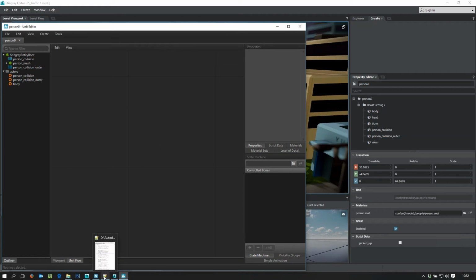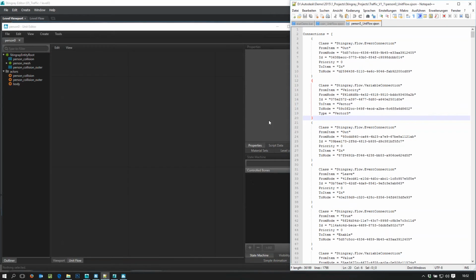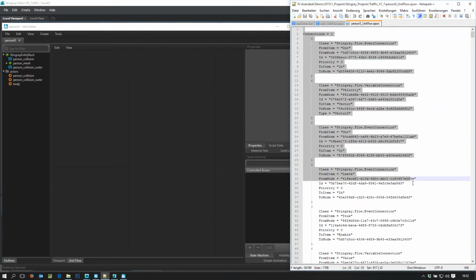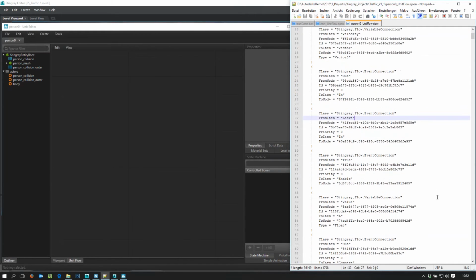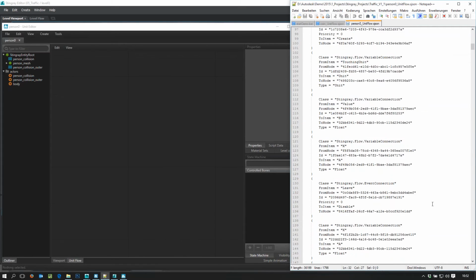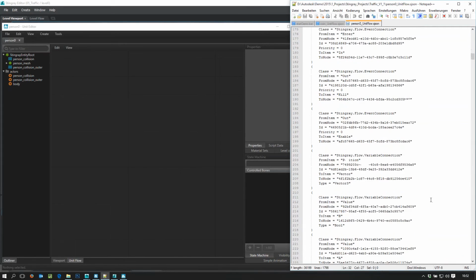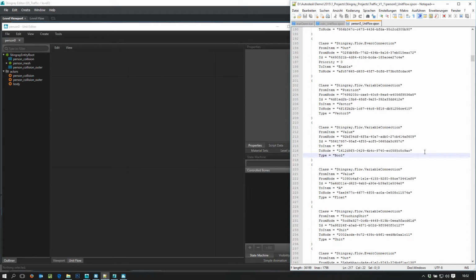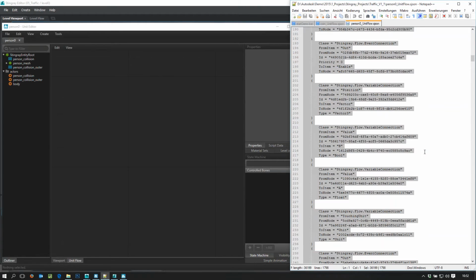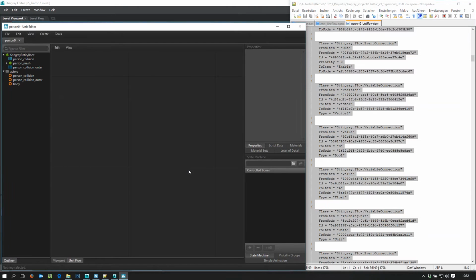So I have prepared something, and that's actually funny here. I've prepared something, and that is a script. Look at this one here. It's a JSON script with all of the connections of the nodes that are necessary to make this passenger do what I want him to do. It's a lot of nodes, so I simply hit Control A to select everything, Control C, and then I go into the unit editor and hit Control V to paste.